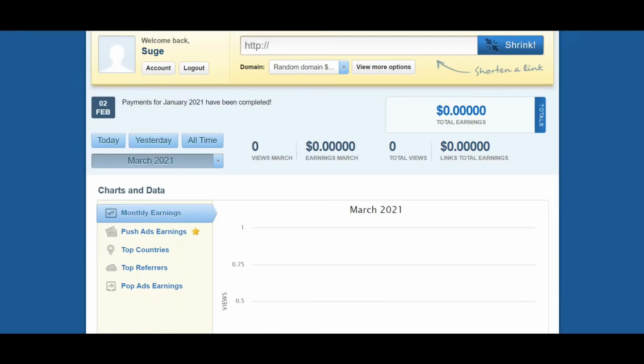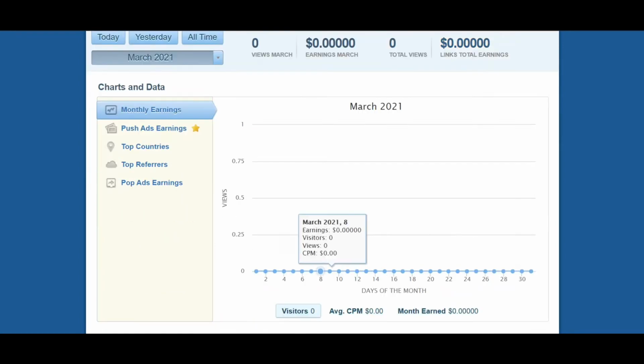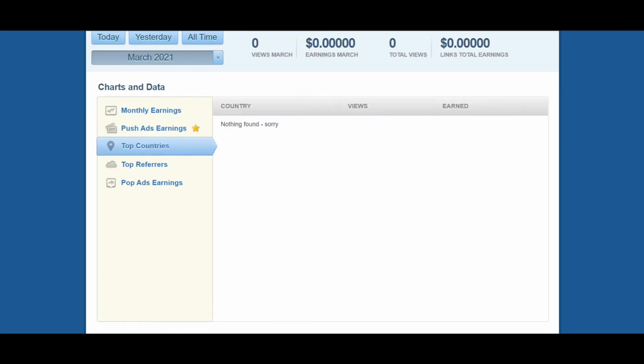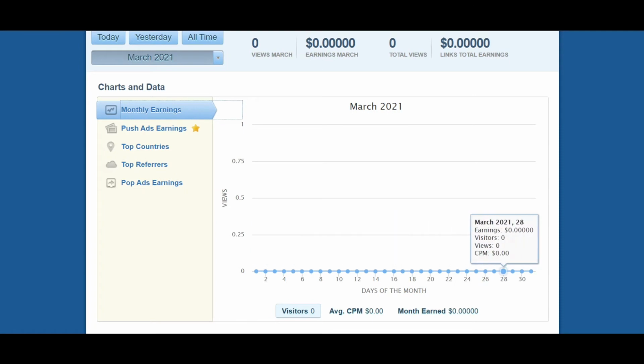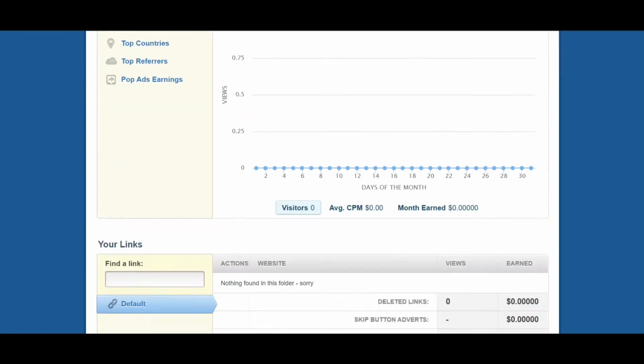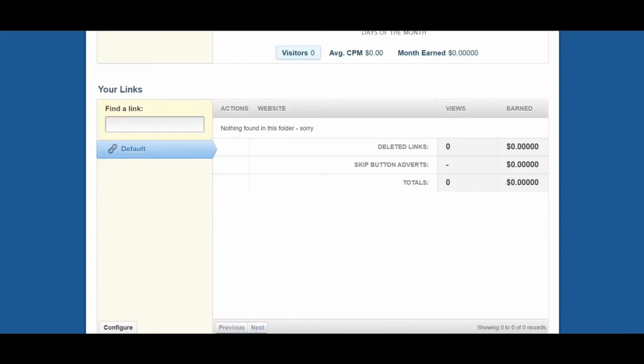March 2021 is selected, and these are the total earnings during that month, which is 0 because we have just created this account. If we scroll down just a little bit, we can see the monthly earnings, the push ads earnings, the top countries, top refers, pop-up ads. These are basically just the analytics for this account and to keep track on how your links are doing and everything. If we keep scrolling down, this is the part where it shows how many links you have and how the links are doing. Are they doing good or not? And which earnings are coming from which link.